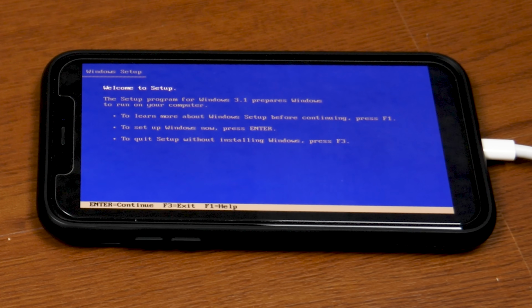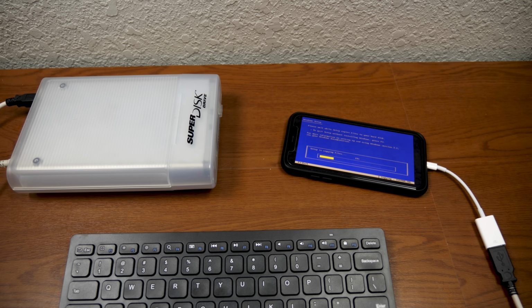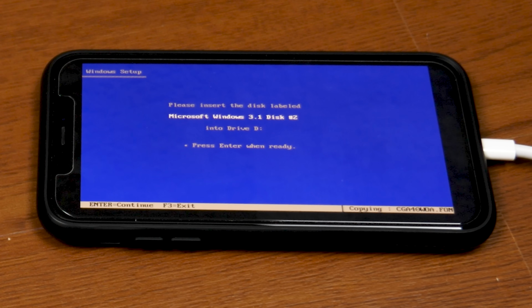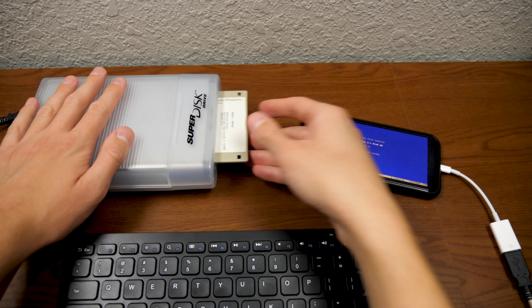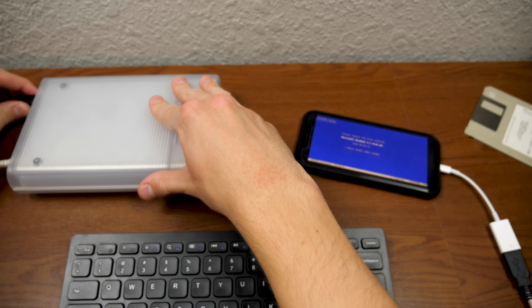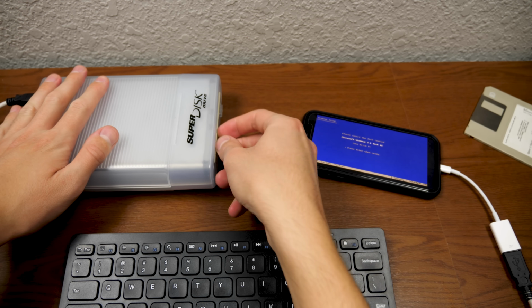Welcome to setup. So we're going to press enter. Let's just go with Express setup. That's fine. Oh, you know what? I don't think Windows, yeah, see, it doesn't ask you to change the drive letter. So it says insert disk 2 into drive D. Our only hope is for us to put in disk 2 and just see if it can recognize it on the E drive, because that is what it's mounted as in DOSBox. So we'll put in disk 2 here.